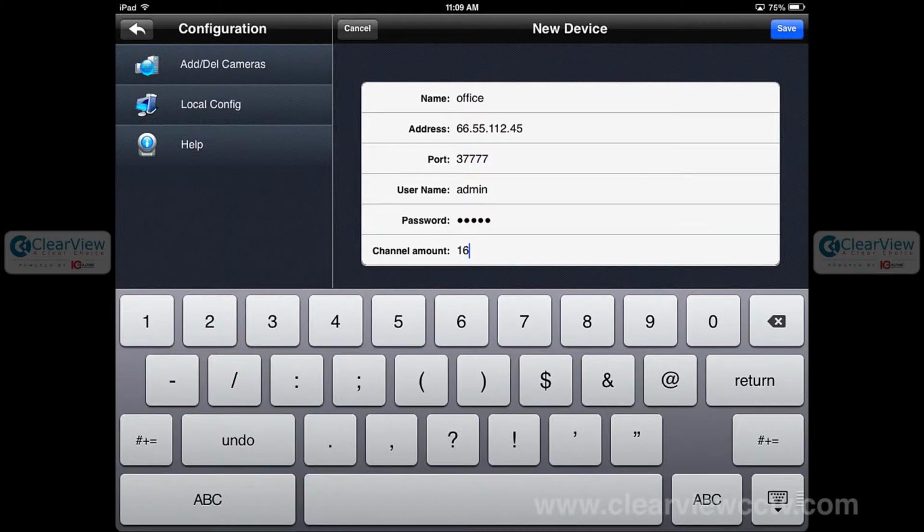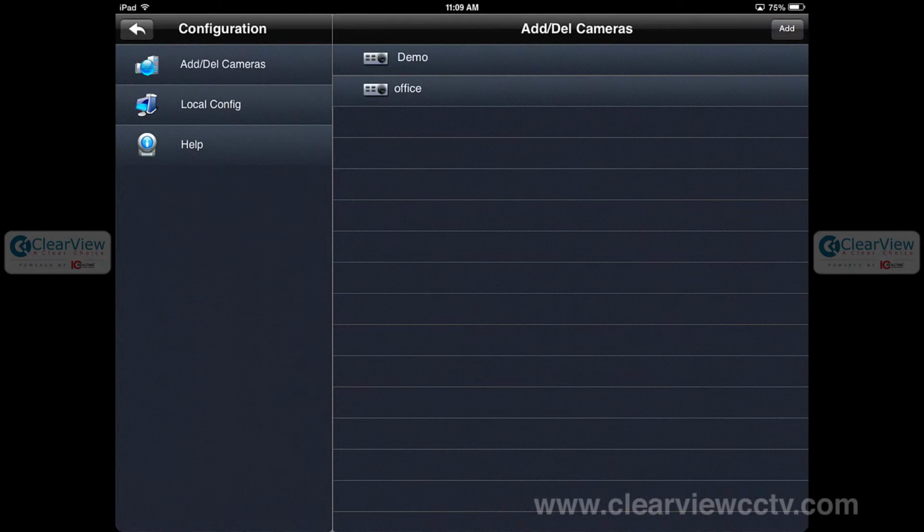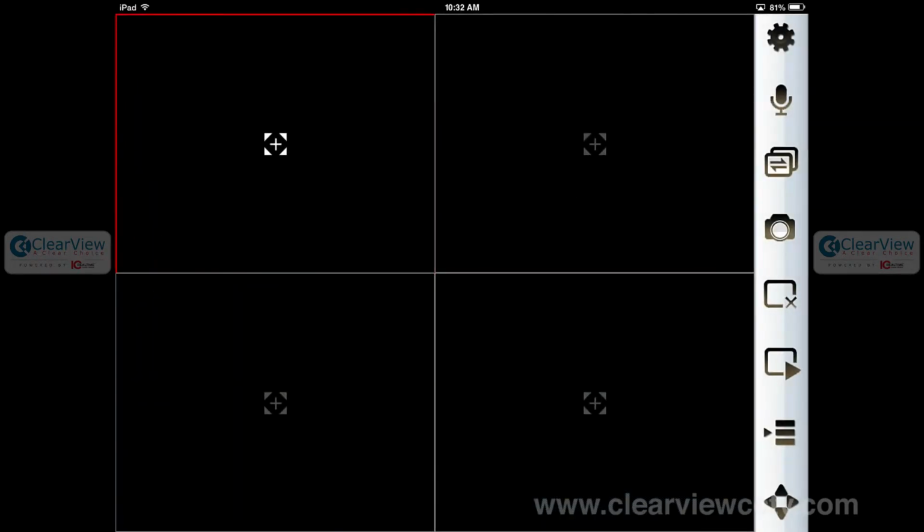Then you can actually put in how many channels you want to use. In this particular unit, we'll use 16. Let me go ahead and save it. And now you'll notice that it's saved under your list of accounts. So let's go back to configuration.